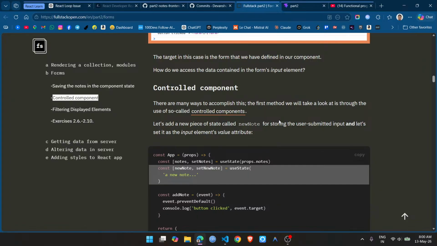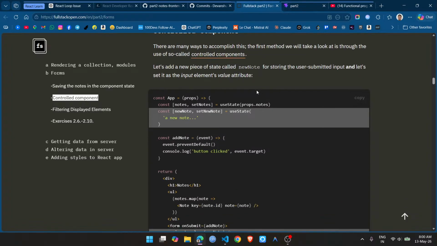How do we access the data contained in the form's input element? For that, we have something called controlled components. There are so many ways to accomplish this. The first method we will take a look at is through the use of so-called controlled components. So let's add a new piece of state called newNode for storing the user-submitted input, and let's set it as the input element's value attribute.